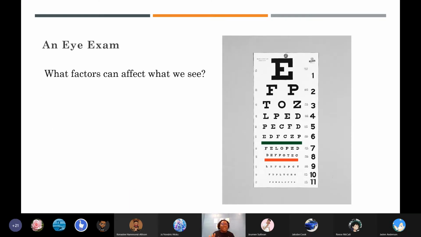So all of us can think of variables when we think about an eye exam. Most of us have been to a nurse's office at school or a doctor's office and had to have our eyesight tested, okay? What factors can affect what letters we see? So if these letters are very clear to me, it could be I'm closer to that chart, the distance from that chart. You do not have to write this stuff down right now.